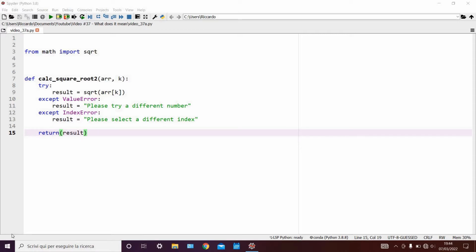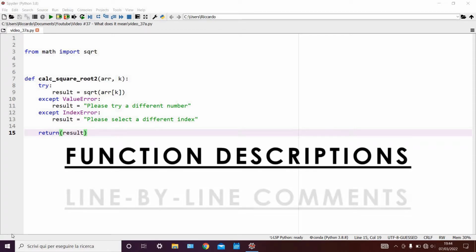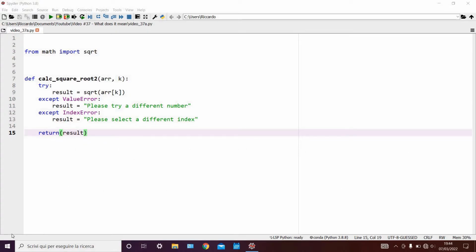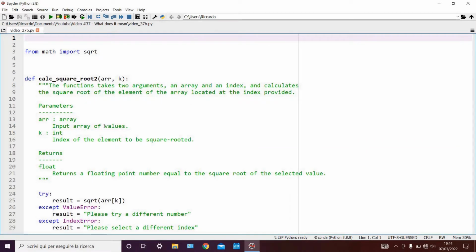Comments come in two main types: a function description and line-by-line comments. Let's look at the first ones first. A function description is none other than a string that describes what the function does and which inputs should be provided. We can now see that a function description has been added, which includes a general description in the first part, as well as a list of inputs in the second. As you can see in the final section, it also details what kind of output the function returns.